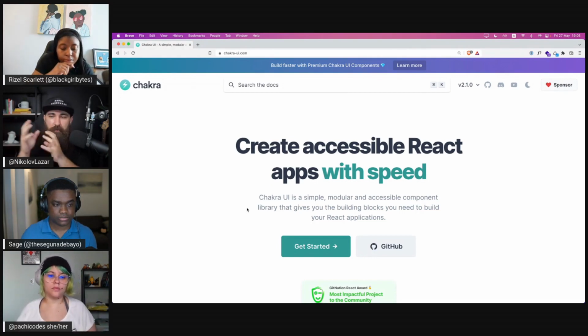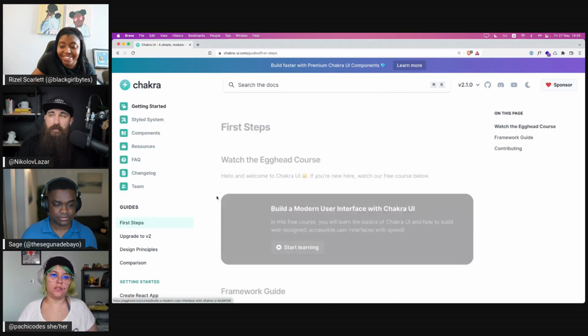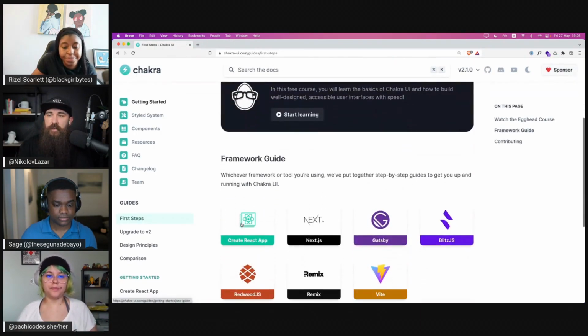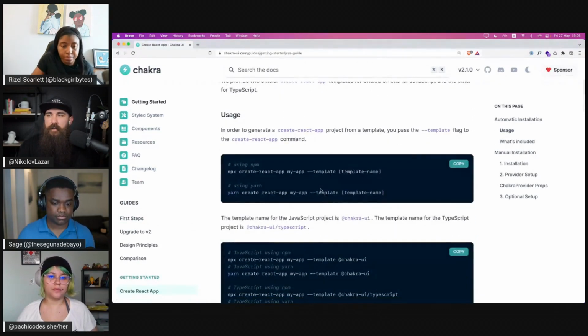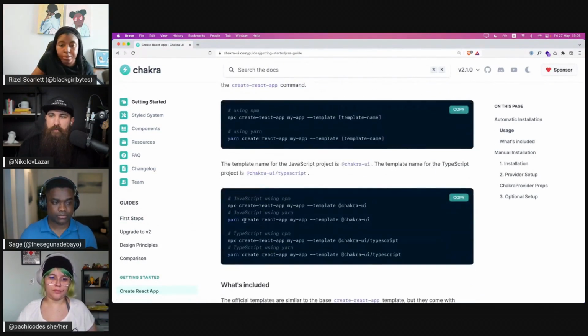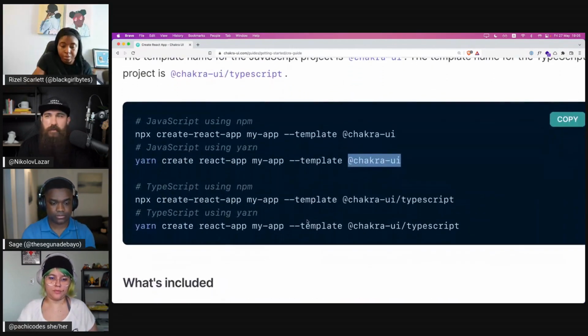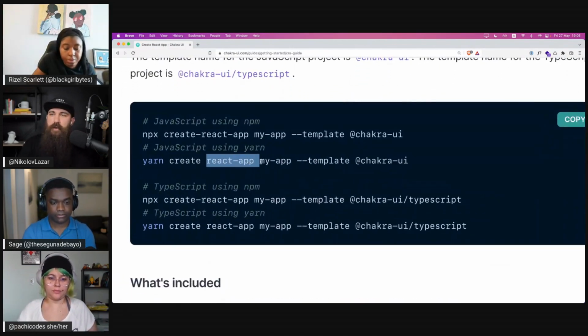So it will be fun, and I'm going to prove that to you guys. ChakraUI.com is our website. How do you get started? Let's say, for example, we're using Create React App. You can use our official template. Let me zoom in so you guys can see. There we go. So you can do create-react-app, name your app, and use the Chakra UI JavaScript template, or the Chakra UI TypeScript template.